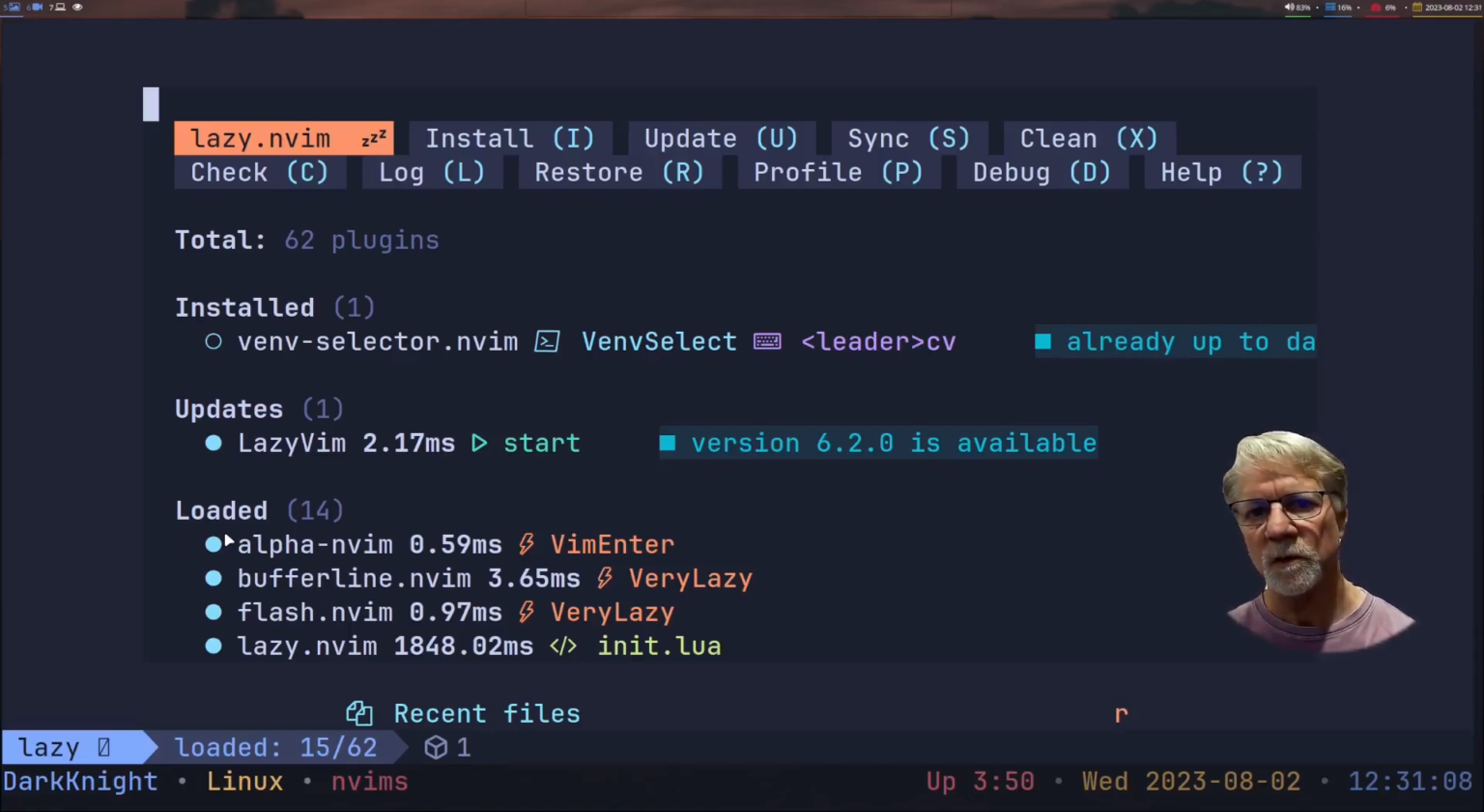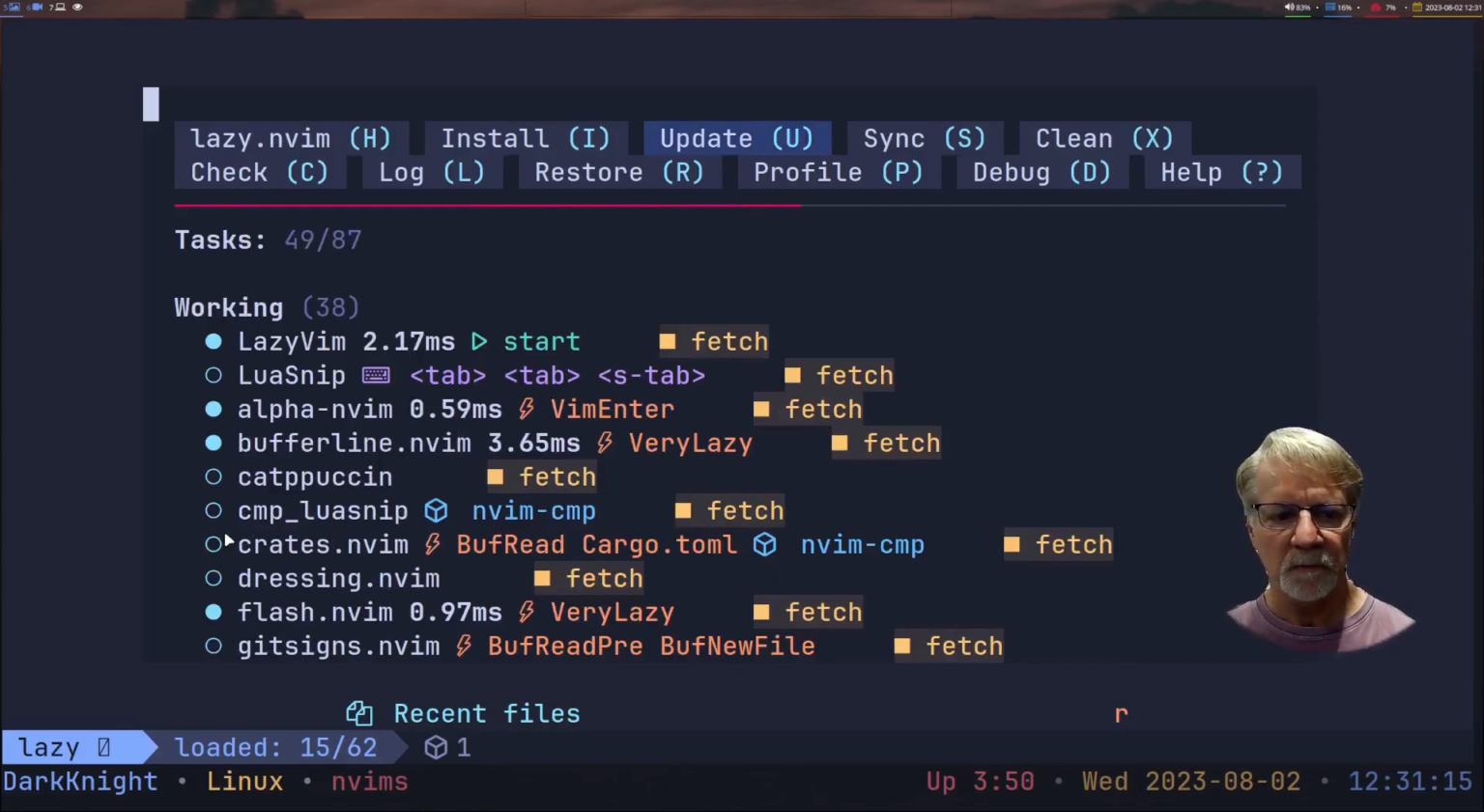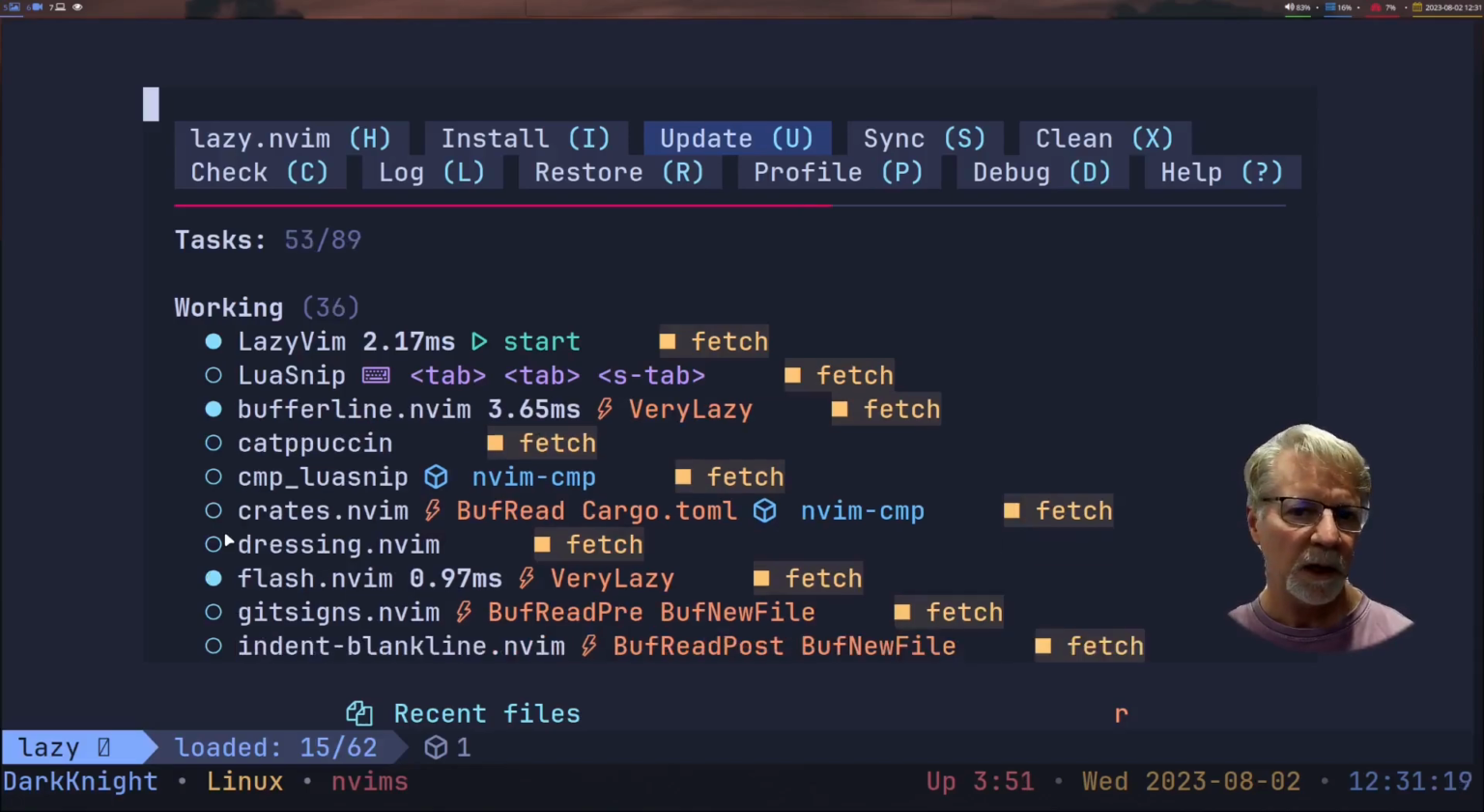We notice also that LazyVim can also be updated, so we'll just go ahead and update LazyVim, let it do its thing, and that's going to get all these tasks done. As soon as this is finished, we're going to go right back into LazyVim and get an idea of what the timing is.